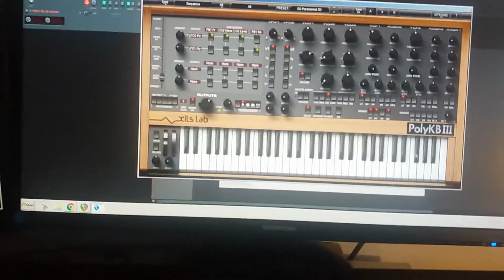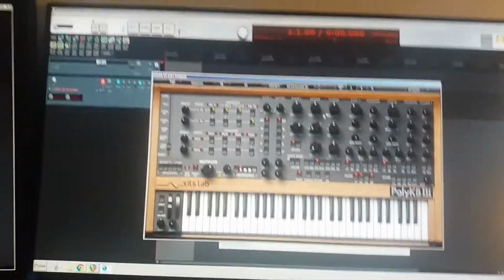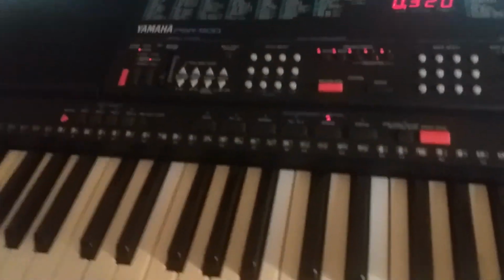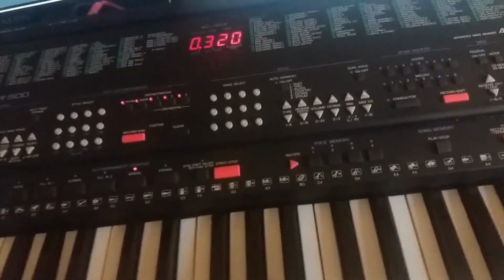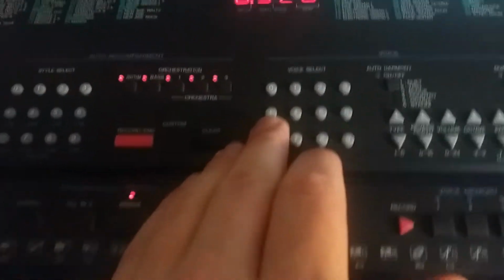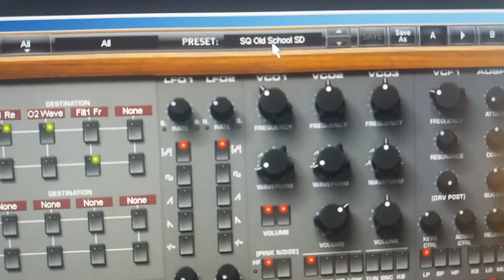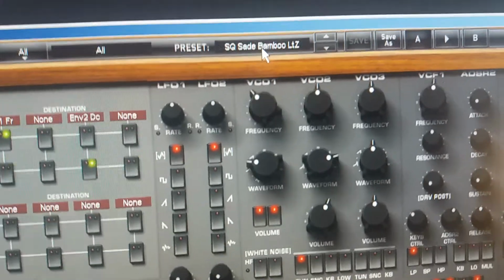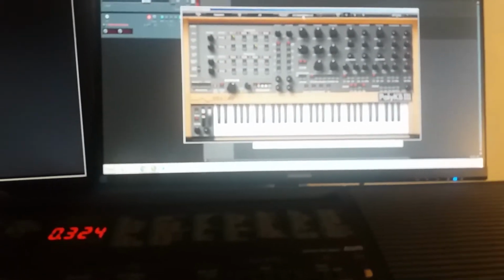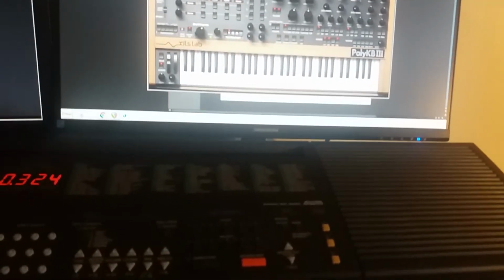took this, the PolyKB 3, the new version, and as you can see, there are the presets. Now I use this Yamaha PSR 500 to play it, and it has voice select. And now look what happens when I press on the voice select. Yeah, right. It's changing the presets. That's fantastic. That's so bloody easy.